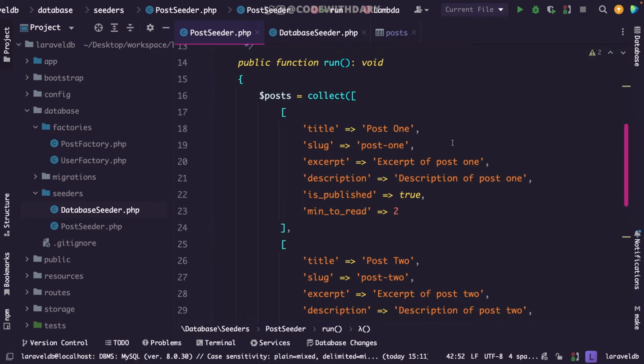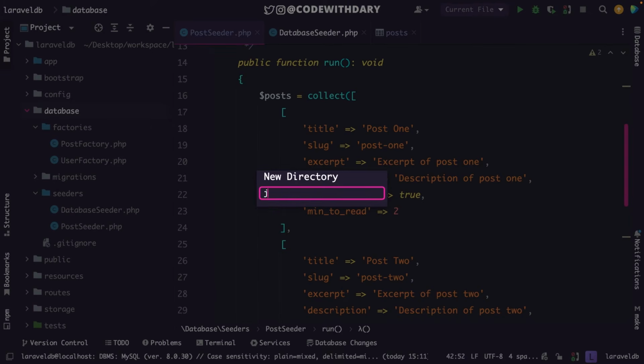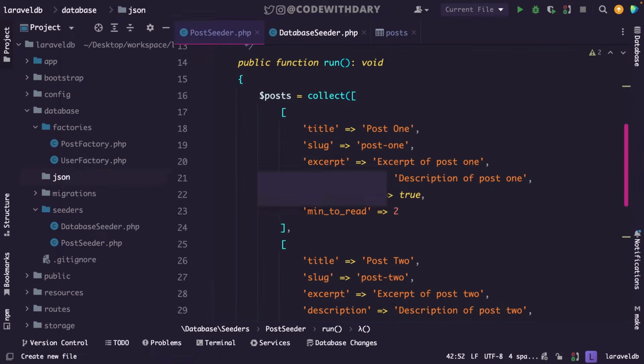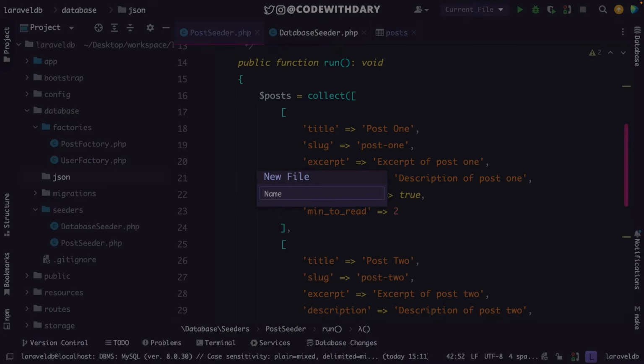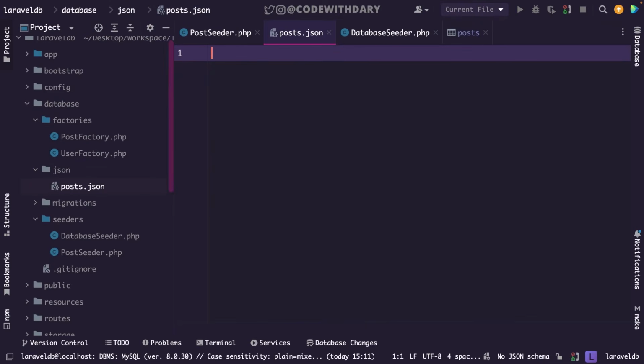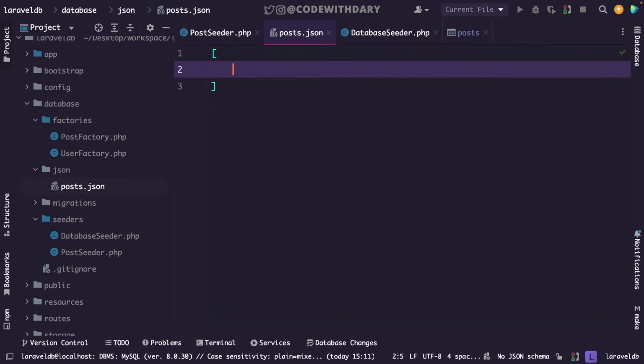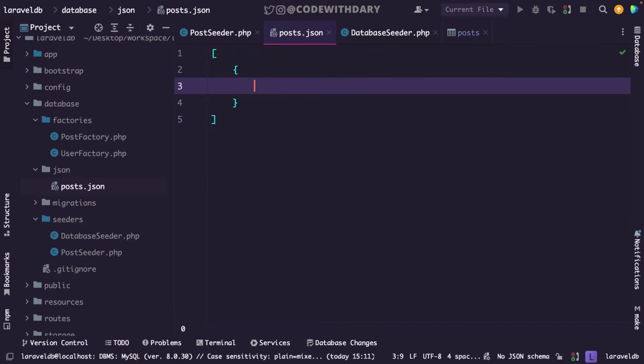I prefer to create a new directory inside my database directory, named JSON, and inside my JSON directory, we're going to create a new JSON file where the name will be equal to the database table or model we're going to persist data to. So let's name it post.json. In here, we're going to add a set of brackets first and hit enter. And then for every single row that we need to persist into our database, we will be adding a set of curly brackets. So let's define our first post.